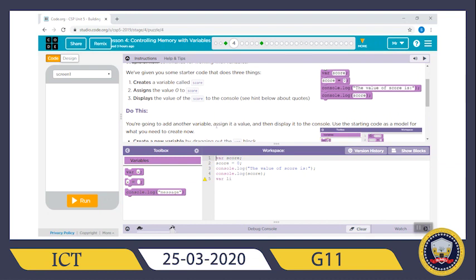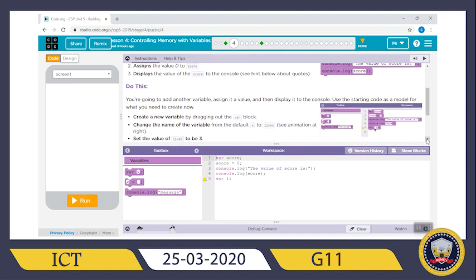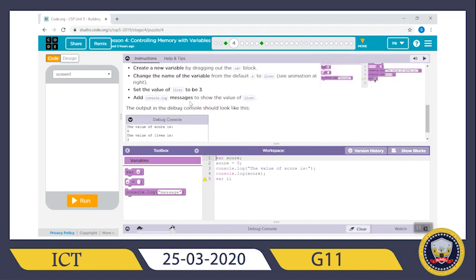You are going to add another variable, assign it a value, and then display it to the console. Use the starting code as a model for what you need to create now. Create a new variable by dragging out the variable block. Change the name of the variable from the default X to lives. Set the value of lives to be 3. Add console log messages to show the value of lives. The output in the debug console should look like this. The value of score is 0. The value of lives is 3.